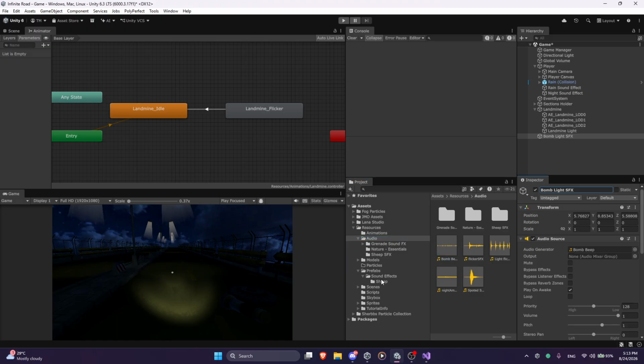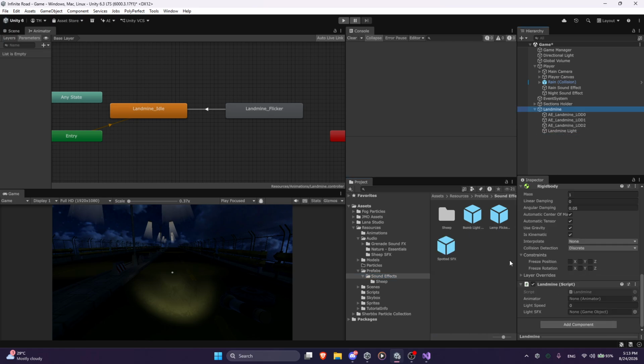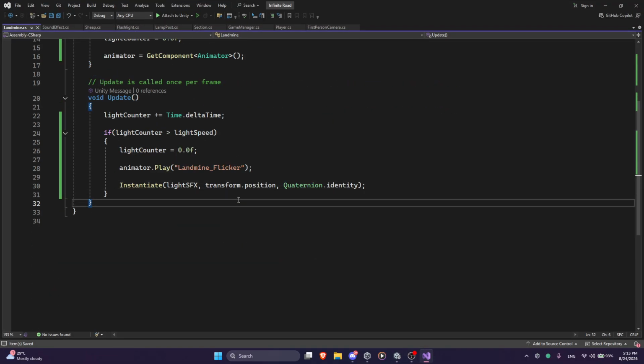We can save now. We can save this as a prefab. Add it to the landmine. Land mine light speed. Say 3 seconds, let's say. Okay, now on collision we die.